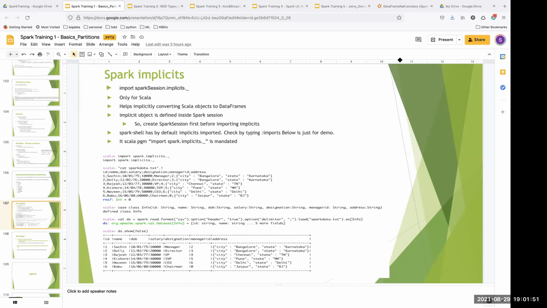Yeah, Anshul, you were asking something. Yes, I was asking, is there any other place where we will use Spark implicits? Mostly you use it at this only. I have used it only at this place. I am not seeing any other example.